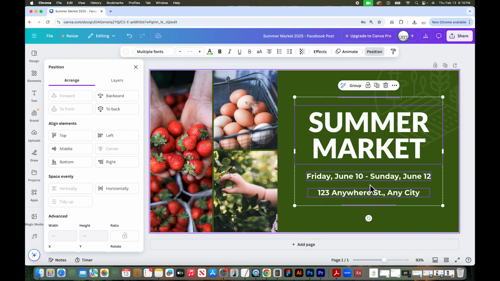And what this does is put the exact same space between each of your text boxes here. You can also do it vertically and horizontally, but that's just a really easy way to clean up your design and make it look more professional. So that's how you space elements evenly using Canva.